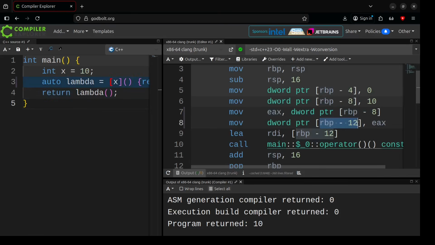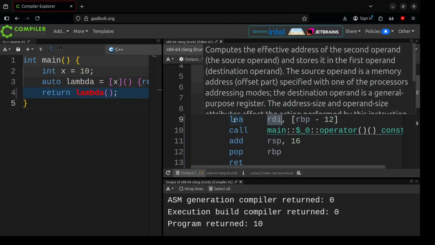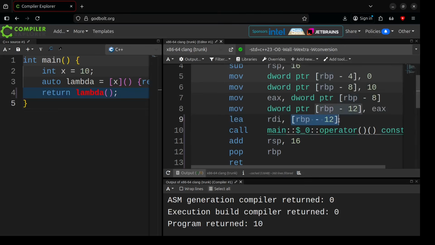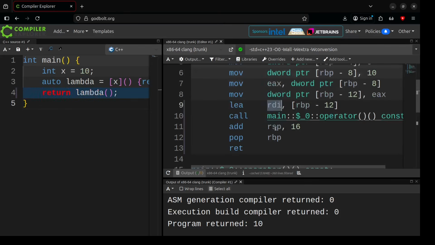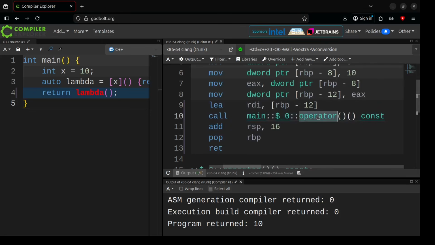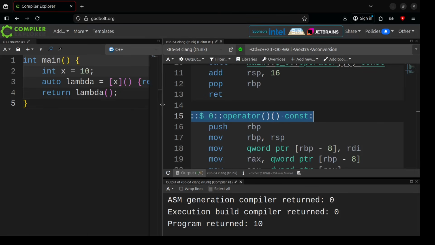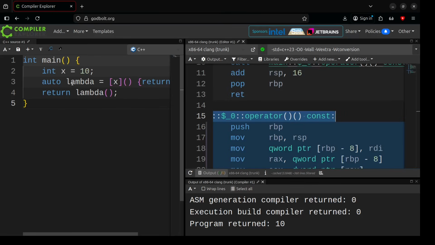Then RBP minus 12, where we add 4 more bytes and we store into that EAX. So we effectively copy the value 10 here as well. Then that's the LEA instruction. What it does is it takes the address of whatever is here and stores it into this register. And again, we can see the call to this operator, this function operator. So we can see in the assembly that the compiler is actually making a copy here.